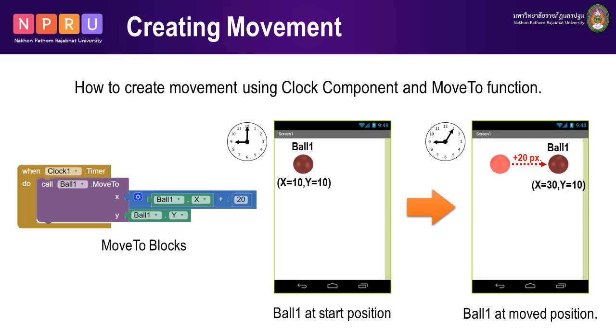So, to move an object some amount, we set the move to argument to the object's current location plus an offset. Because we're moving horizontally, the x argument is set to the current x location, ball1.x, plus the offset 20, whereas the y argument is set to stay at its current setting, ball1.y.